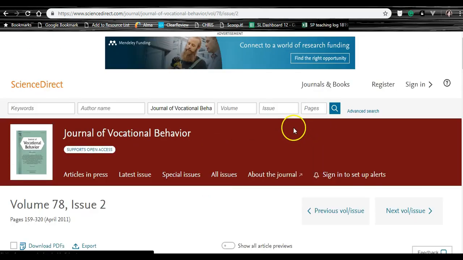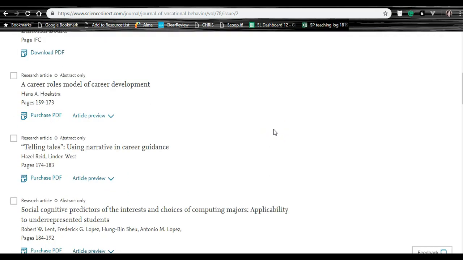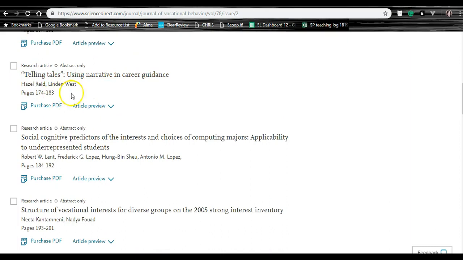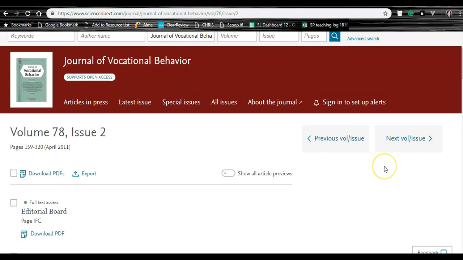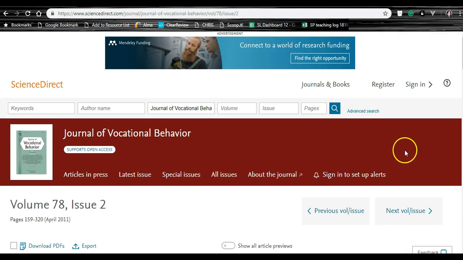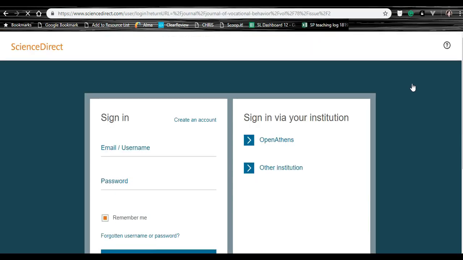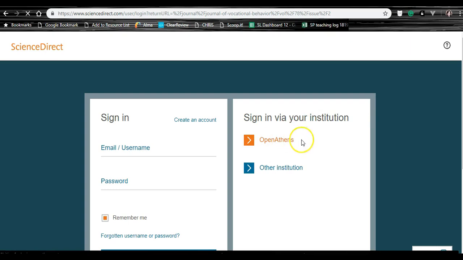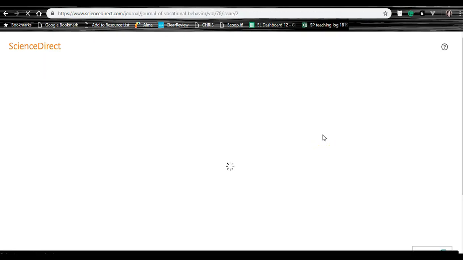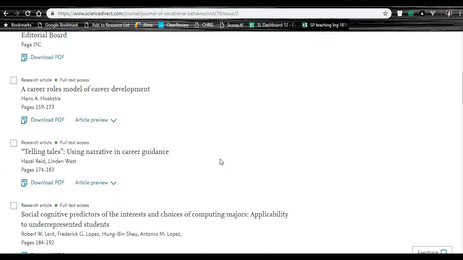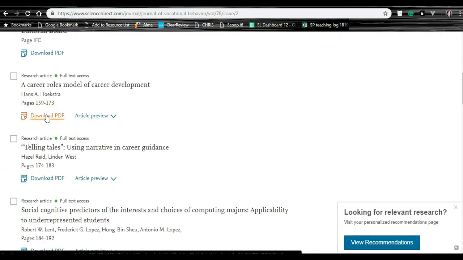I click on the link for that, then scroll down, and I'm looking for Reid and West, and here we are. Using narrative in career guidance. Now it's telling me to purchase the PDF, and that's because I'm recording this from off campus. And although I've actually logged into something already, it's going to ask me to sign in to see this again. So I'm going to sign in via my institution using Open Athens. And this should now just transfer me through and allow me to get access to the PDF. Yes, I'm now being allowed to actually download it.